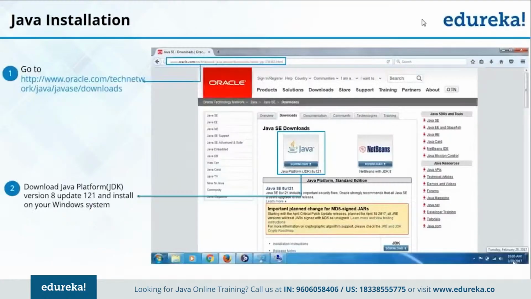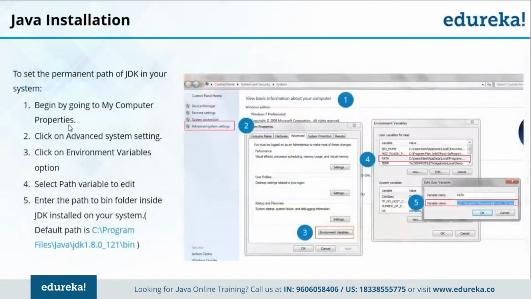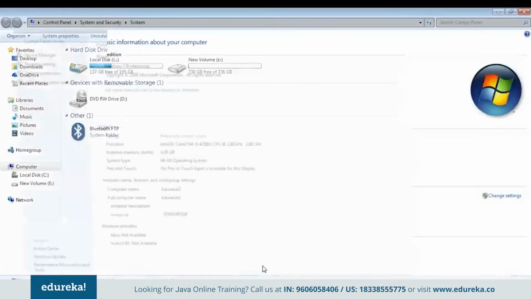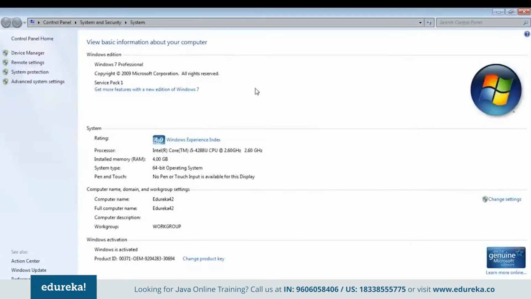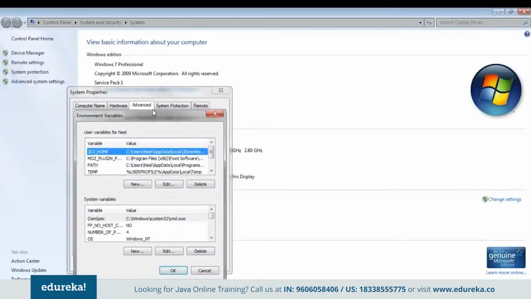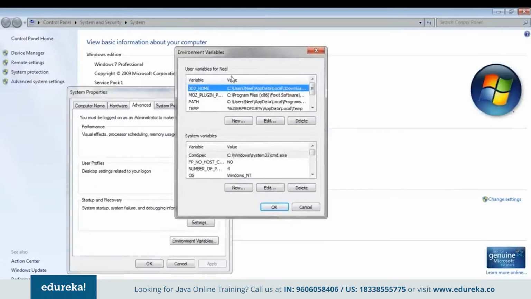Now that you have installed the Java JDK on your system, it's time we configure the path of Java. To do that, go to My Computer, right click and select the Properties option. Here you'll get System Properties. Now click on Advanced System Settings, and here you have the option of Environment Variables. Just click on that and you will get the option for setting the environment variable.